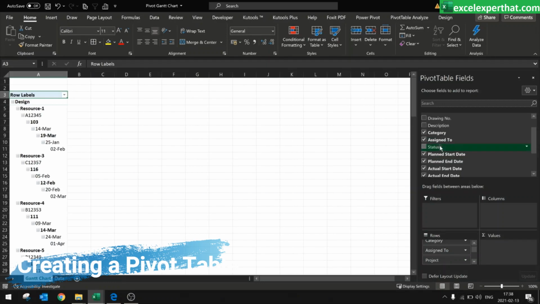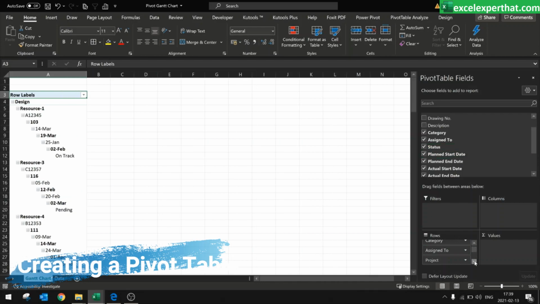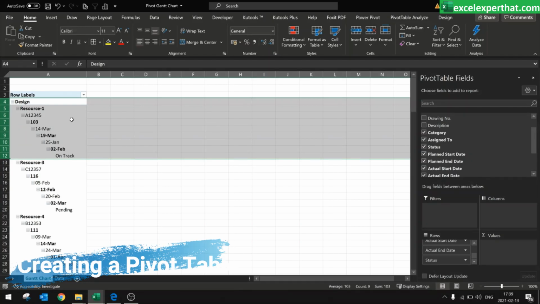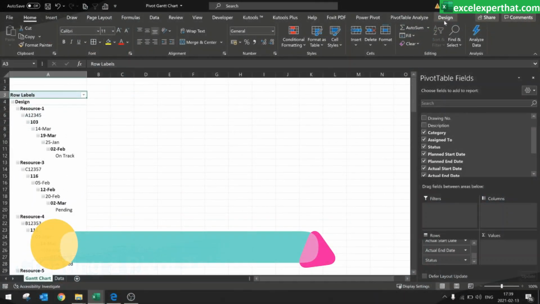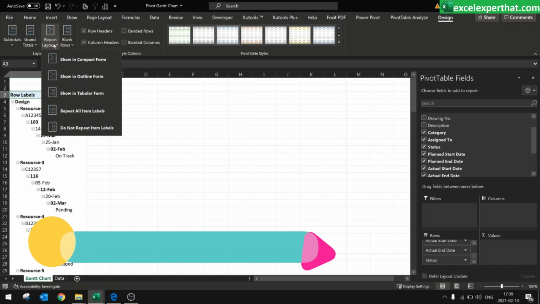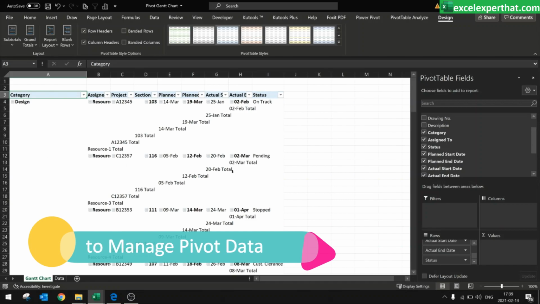Then I also need status, because this is an important point for sorting out the data. Now what I need to do is sort out this data, which is actually showing in a weird format. Just click on the table, go to design, report layout, and show in tabular format. Just click on this and your data will be in tabular format.